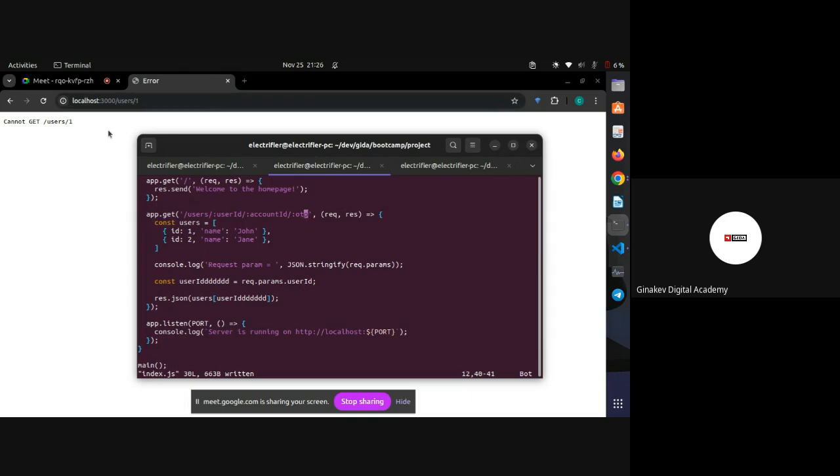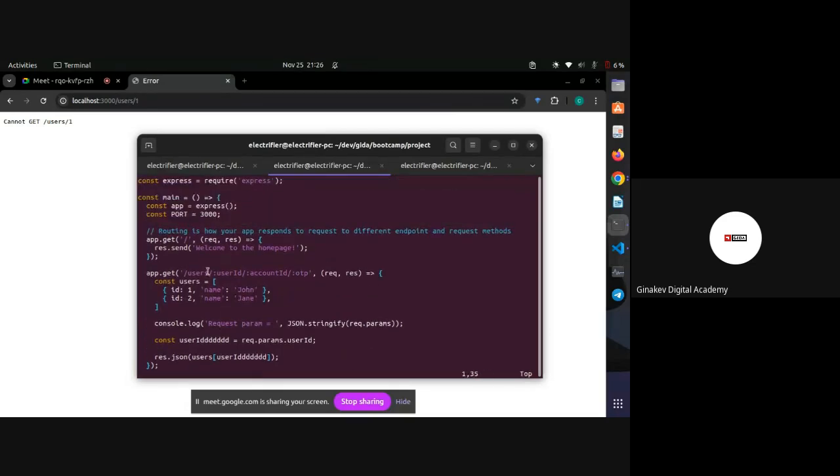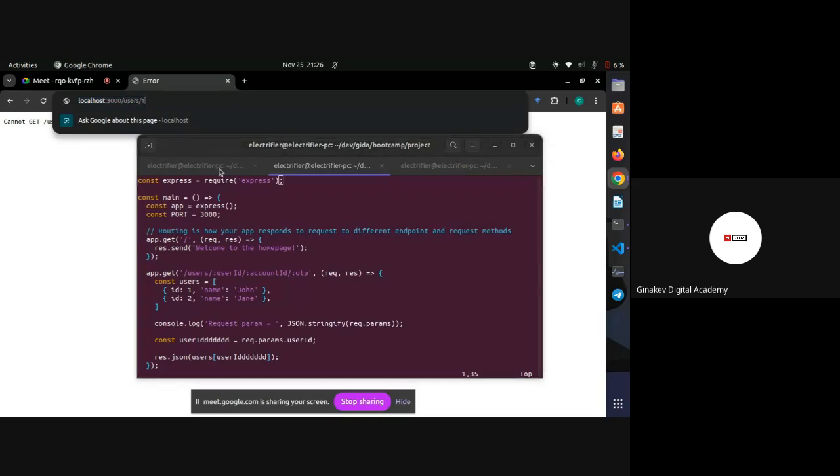Okay, so we got an error, understand? Express is telling us that there is no route handler for this endpoint we just visited here. Why is that so? Because this handler that we configured, which we thought was supposed to process this request, is expecting three different params after users, and we only passed one here.